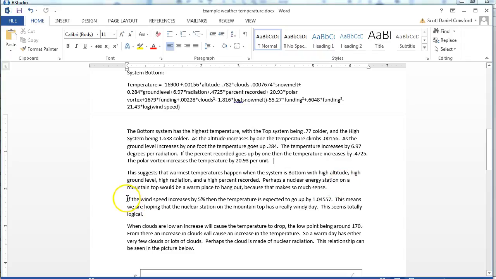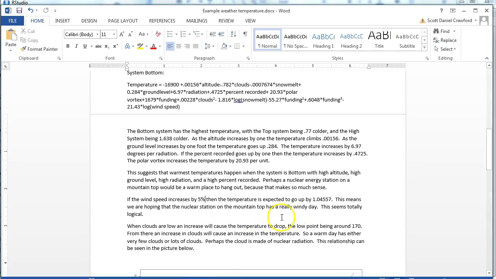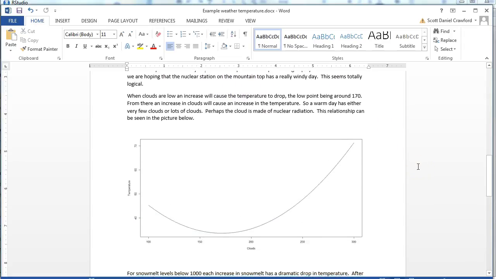Now, wind speed was logged. So I said if wind speed increases by 5%, that's different than just increases or goes up by 1, right? 5%, remember that number, 1.05 that I told you to memorize? So that's how much it goes up. So this means that we want it to be a really windy day on the nuclear station, because reasons.